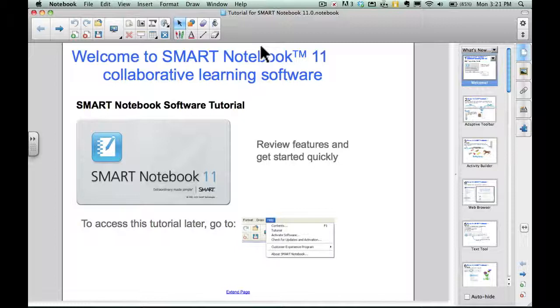It covers the basic usage of the Smart Notebook software, and it also has embedded videos to help you learn how to use the board with the software as well.